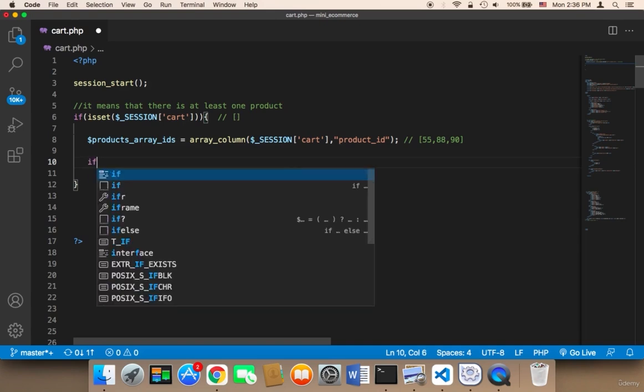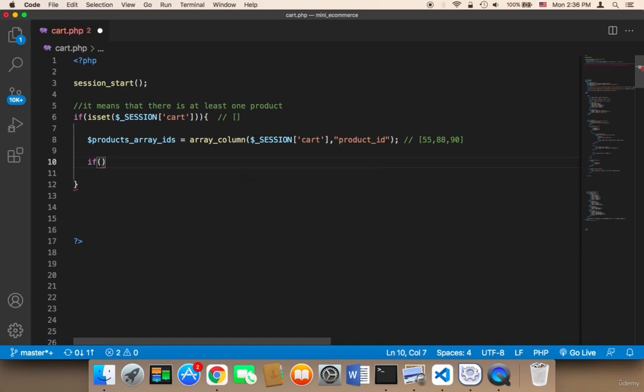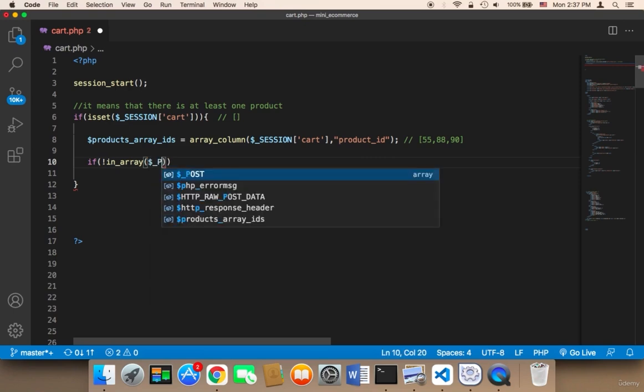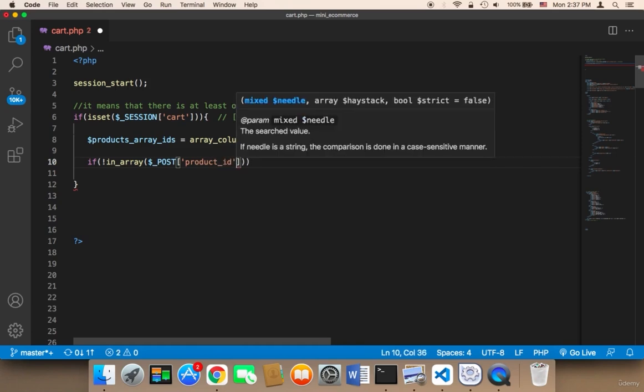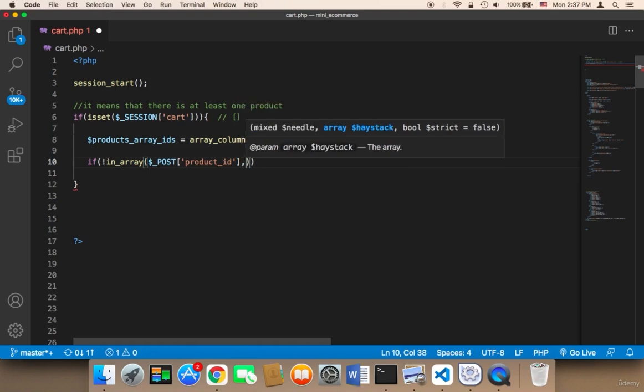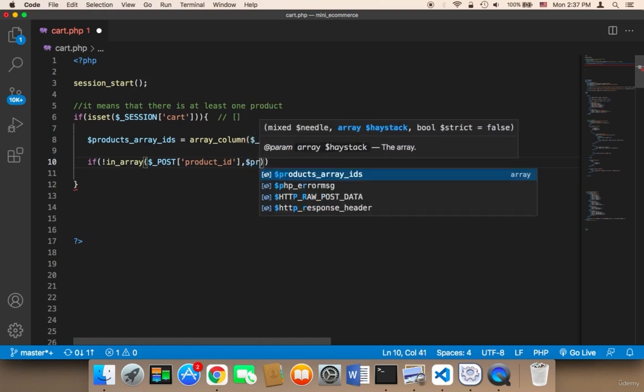So here we need to say if, and then we need to use a function called in_array to check whether the product has been added to cart or not. So I'm going to negate this. I'm going to say if is not in the array, and then I'm going to pass 2 parameters. The first parameter is a post request, and then I'm going to say product ID, product underscore ID, and then the second parameter is going to be the products array IDs.